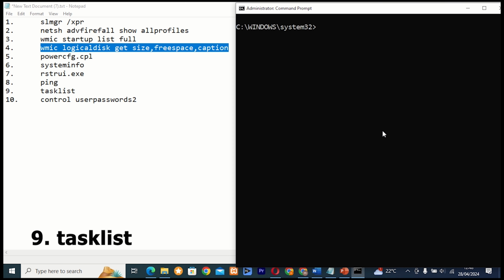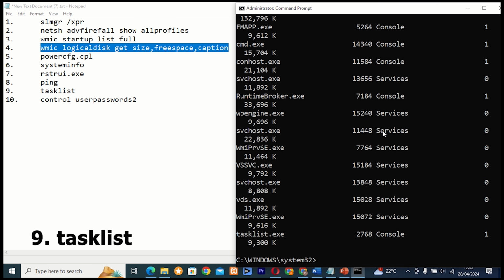Number 9 is tasklist. This command gives you a snapshot of all the running processes on your system. By typing tasklist into the command prompt and hitting enter.